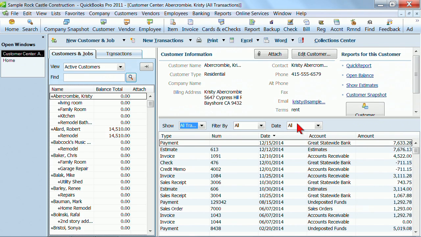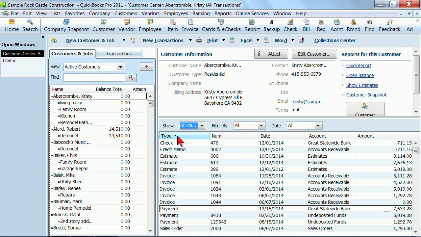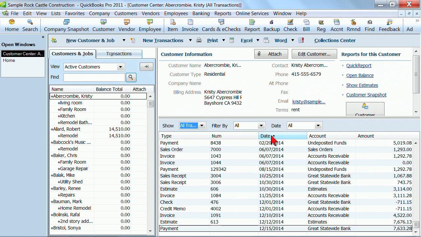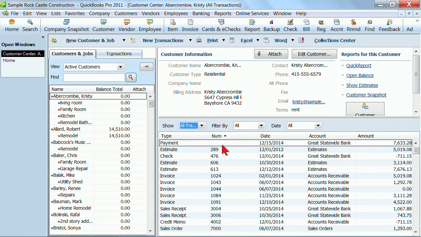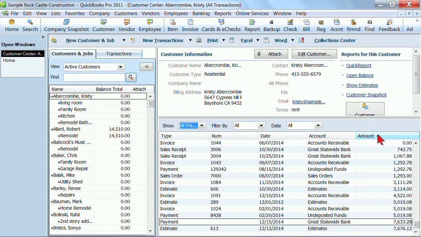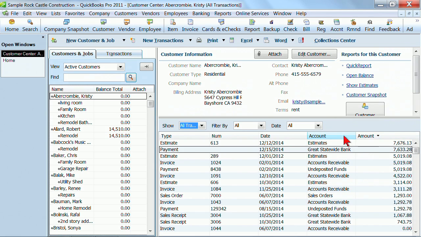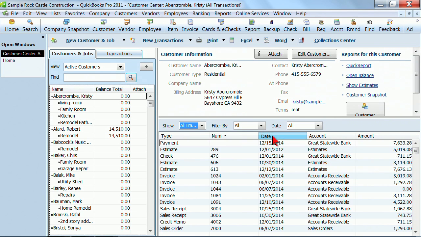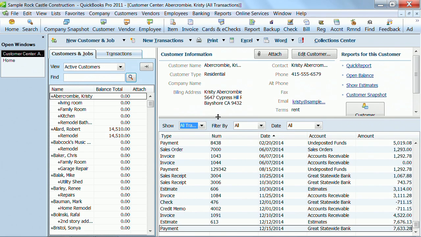The other thing that's nice is you can actually click on the column heading to sort by that field. So when I click by number, it's in number order. I could click on amount and put it in order by amount. So you can click on these column headings to change how these are sorted for you. You also have real quick and easy information for your customers up here. The name, the address, the contact information, and you can go through and change those if you need to.